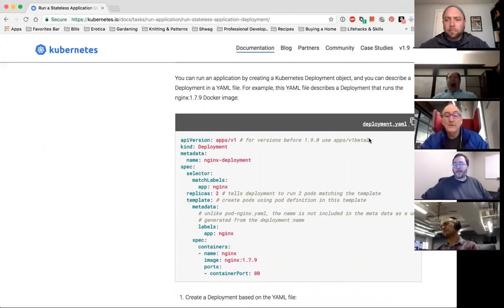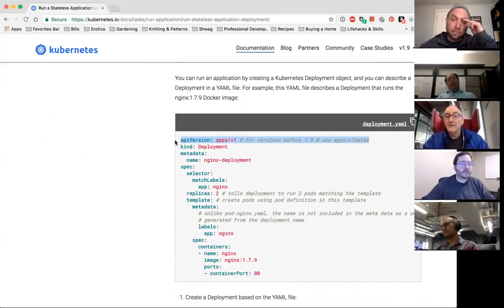But here's something I object to: when people are going through and making these changes to YAML files, they put a comment like this: for versions before 1.9, use this. But that's not a true statement, because if you're all the way back at 1.6, you cannot use apps/v1beta2. Right? So it's an inaccurate comment.